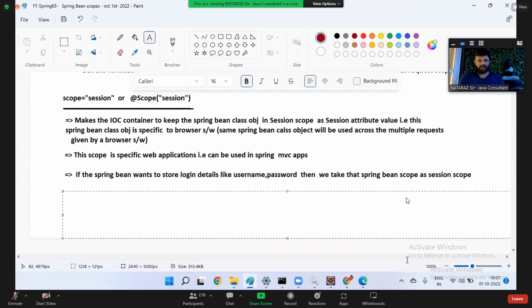Okay, guys. Now tell me. Scope is equal to application, or at the rate scope application.